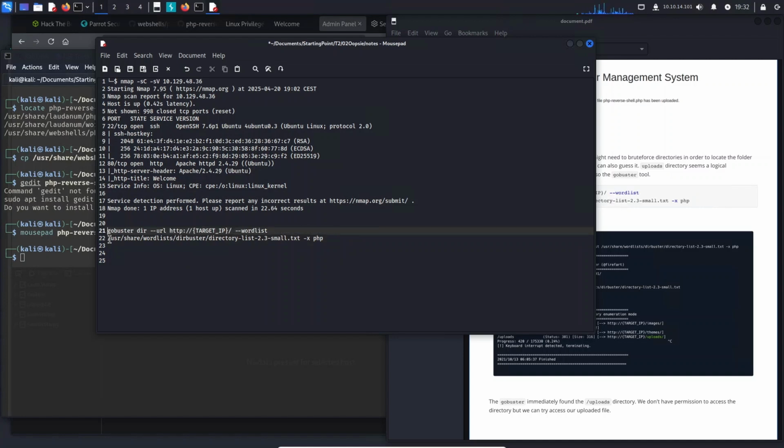It's at the moment 2 rows. We need it to be in 1 row. gobuster dir, target IP is this one. And the word list, we'll confirm that we have this one on our computer.